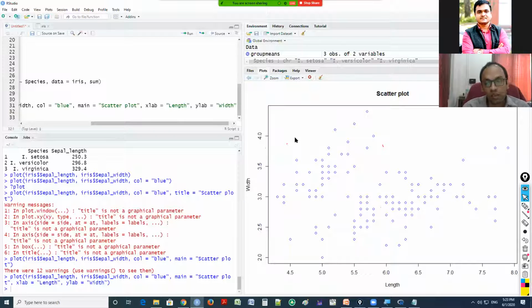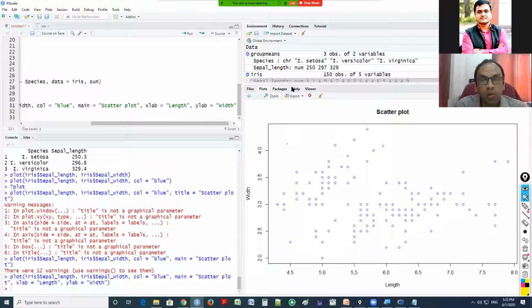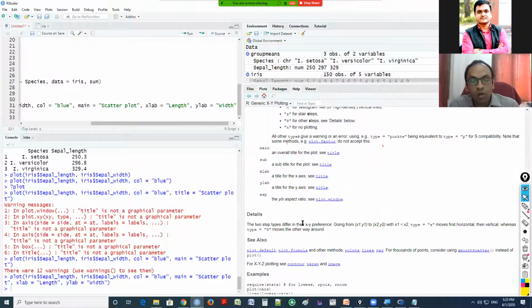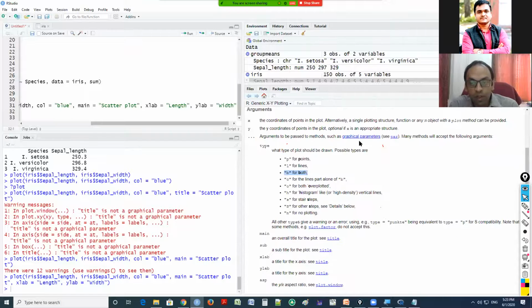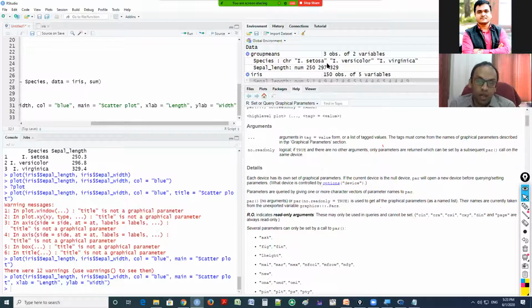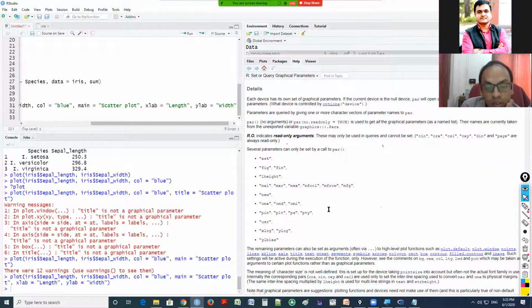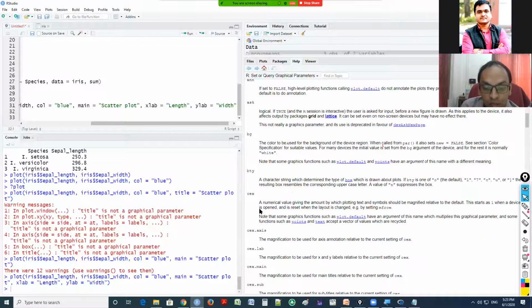So likewise, any plot can be modified by seeing all the arguments that are there, by passing all the necessary arguments. So there are a lot of arguments available here. The graphical parameter list is too big, and that's why the charts can be very flexible, and the way you want you can produce. So many graphical parameters are available.